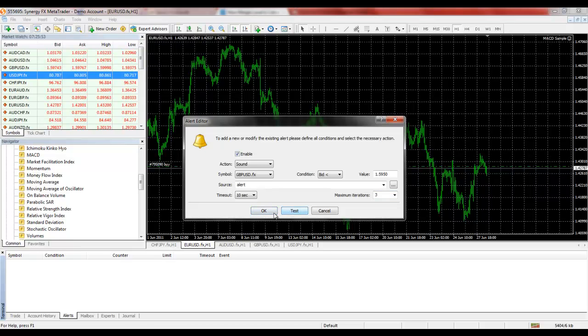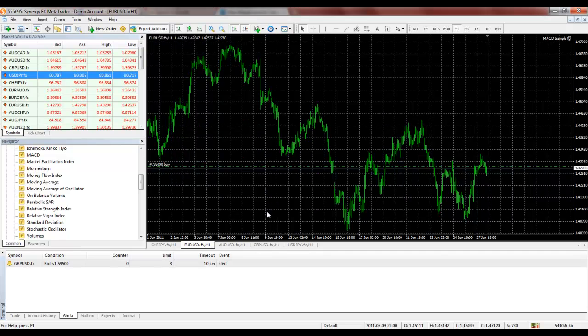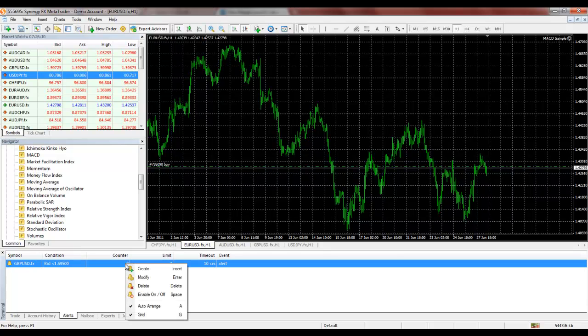So we hit test, make sure it works, then we hit OK. So we'll see it populate down here. And counter means how many times that it's gone off. Once it hits the limit of 3, it will stop. If you need to edit it for whatever reason, simply right click on it. You can go to modify. You can delete it, or you can enable it, and by that means you can turn it on or turn it off.